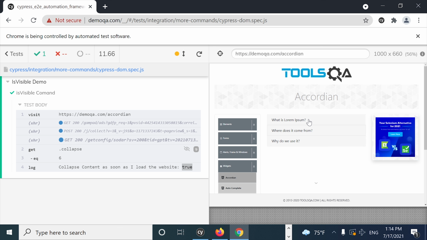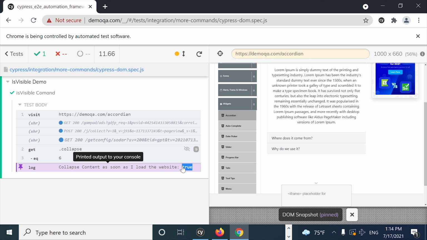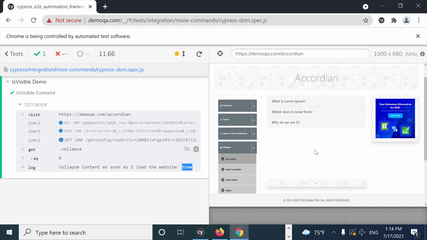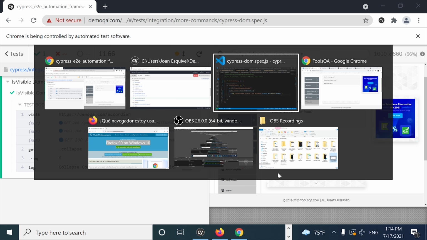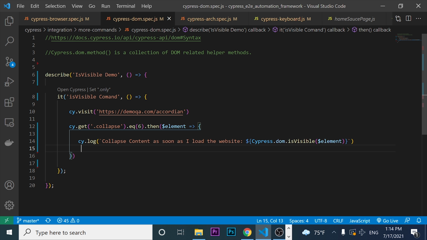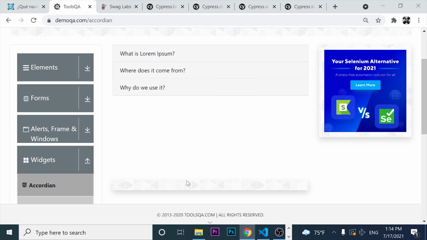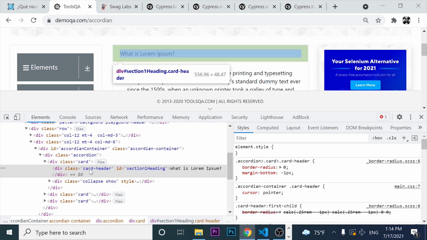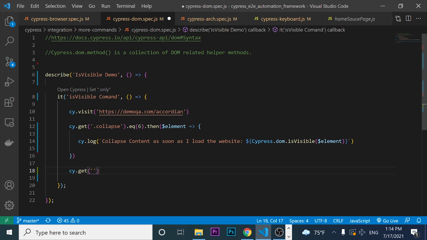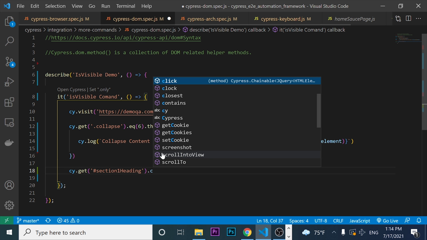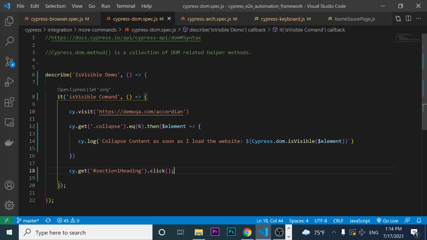In case I click here, this returning value is going to be false, because the display block property in the CSS is going to be changed. So let's go ahead and do the test. I'm going to make a cy.log over here, and I'm going to click on this particular card. This card actually has an ID, which is easier for us, and now I just have to click on it. Now it is going to be collapsed.